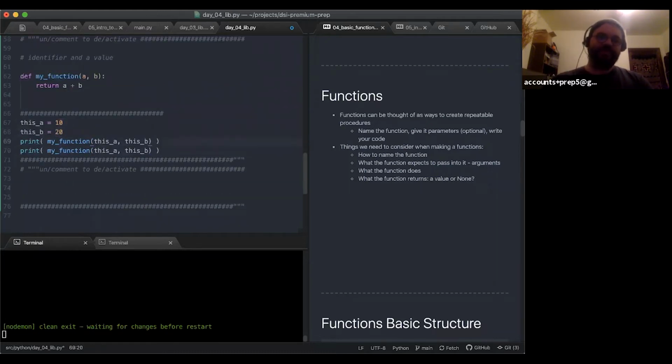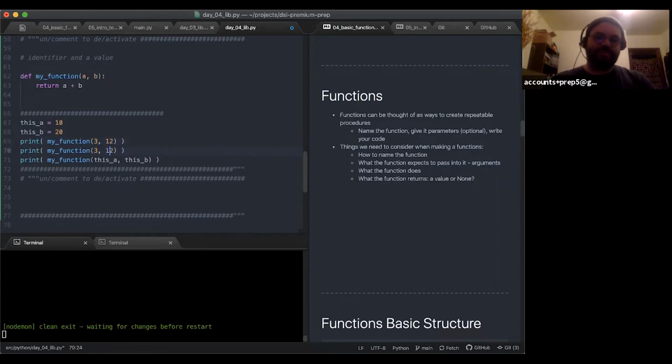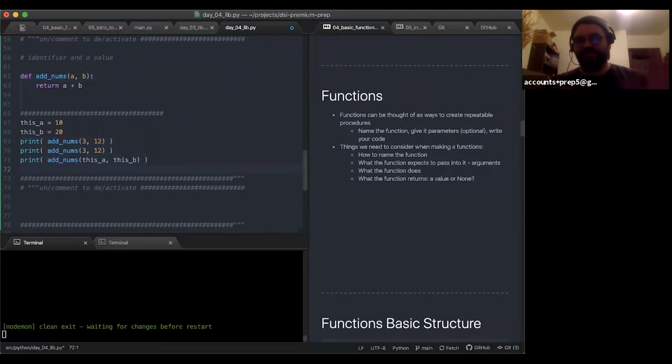And of course, I could do this with 3 and 12. So I can reuse this. Notice now I have something, and I should probably call this something like add nums. I can't call it sum, by the way, if you're wondering why don't I just call it sum. Sum is already a built-in function. I just don't want to overwrite it. I mean, I could for this purpose, although it feels so unnatural to call something sum that I can't bring myself to do it. Okay, so now I can reuse this add nums function as many times as I want.